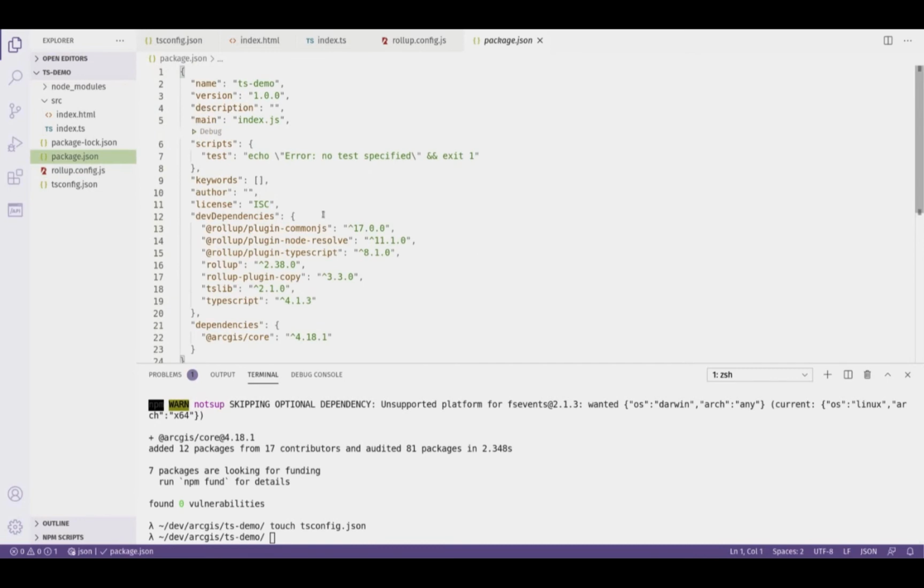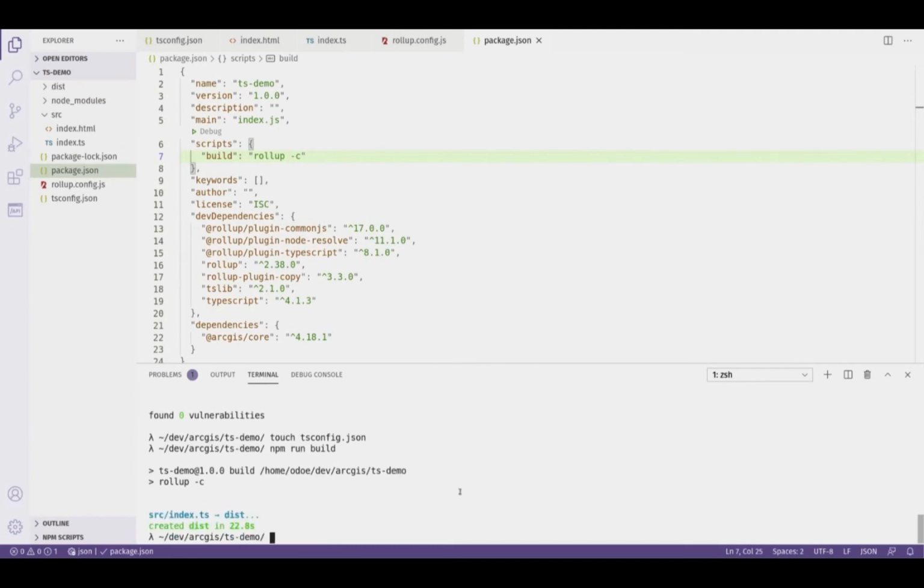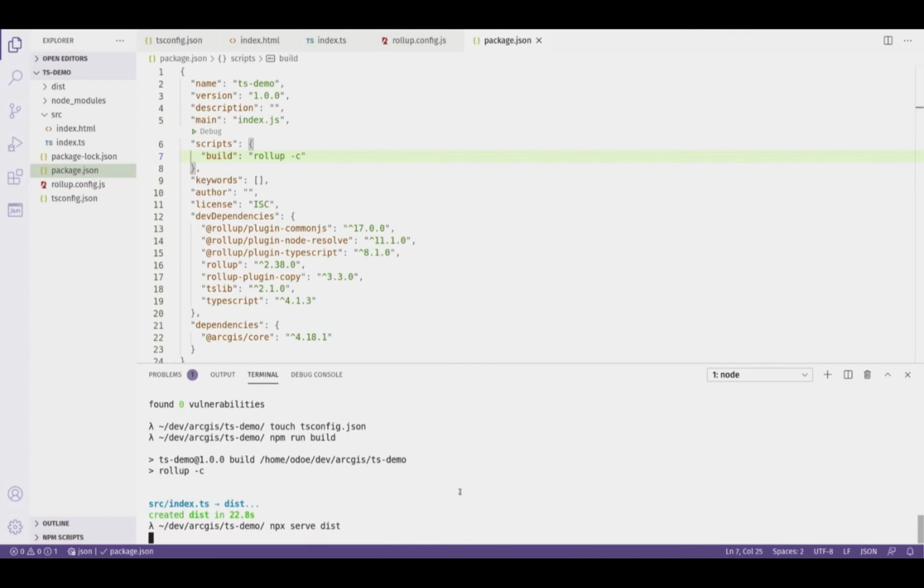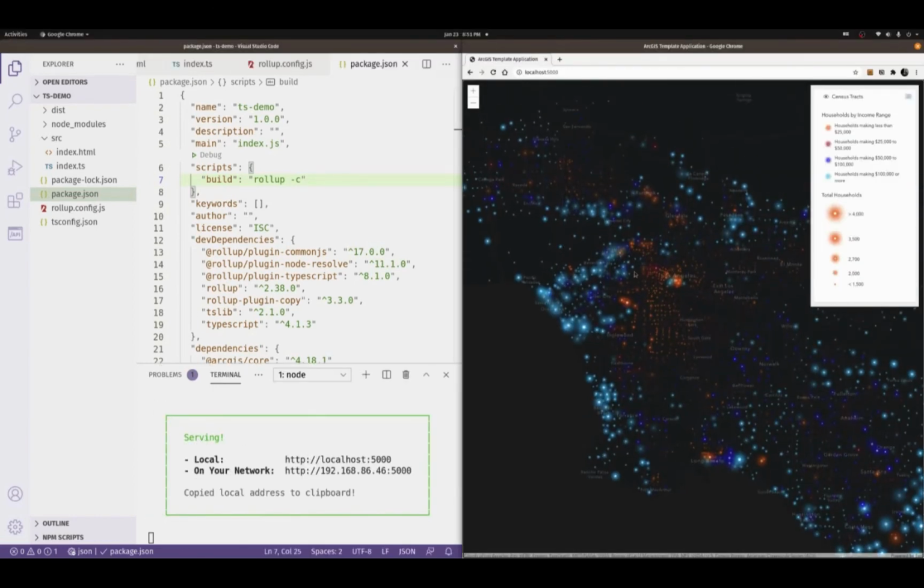So in my package.json, I need to add a build script now. Let me go ahead and add that. Bam, there we go. Now I can run build. Okay, so now that we've got that, let me go ahead and serve this. npx serve, and I have a dist folder. All right, so there's the demo for our TypeScript application.